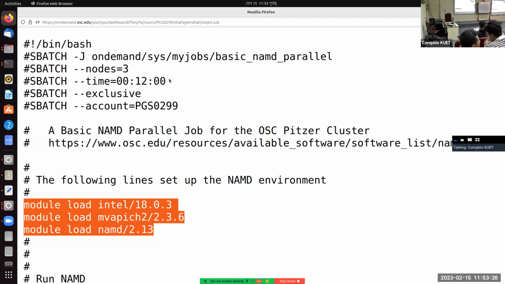Okay, so anything that starts with a hashtag after the sbatch command is just a comment. If you have to type too much, you don't have to type the comments. Just go to the commands. Yeah, but you can type any comments.